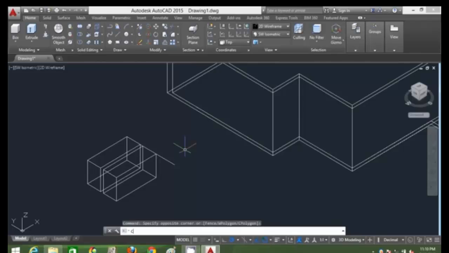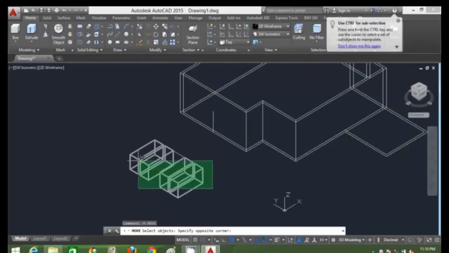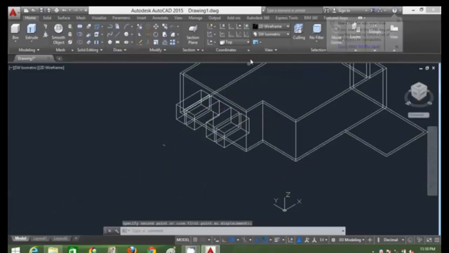Okay, type CO, enter, for copy. Select both boxes, click one base point, click one point for your displacement. Okay, mark a reference line as much as 2100 mm in height. So if you want to locate a particular window, it must be aligned to 2100 mm in height. Okay, go to conceptual visual style and subtract this.